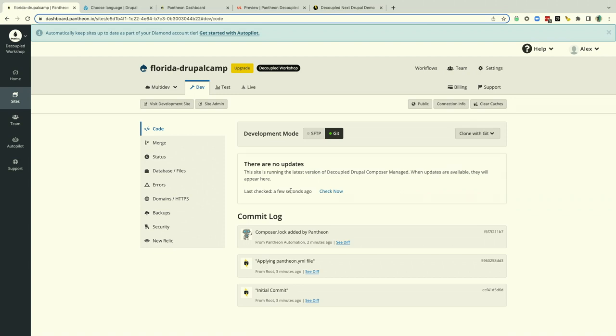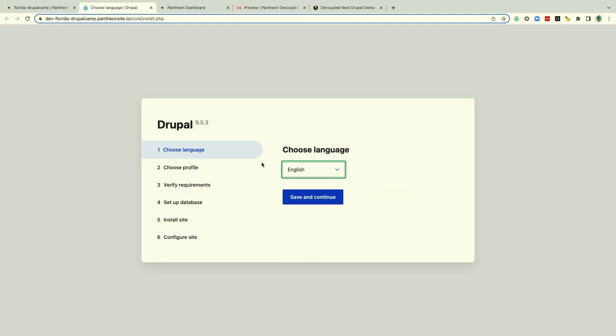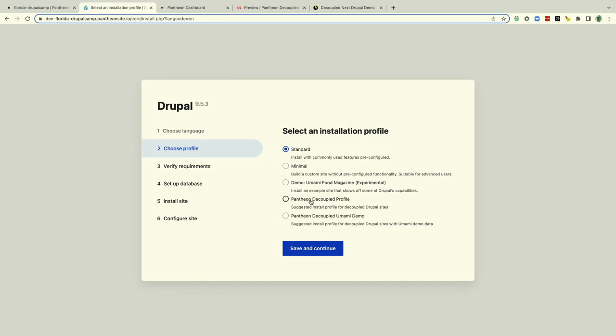How many of you are here? Have you spun up the new dashboard? Any of you stuck? Okay. So let's click on development site here. It will open the shiny new site, which we need to install now. I'm going to select English. You can choose the decoupled profile or the decoupled Umami, because I want to see content straight away in our front end. I'm going to choose the last one and use the contributed content from the community.